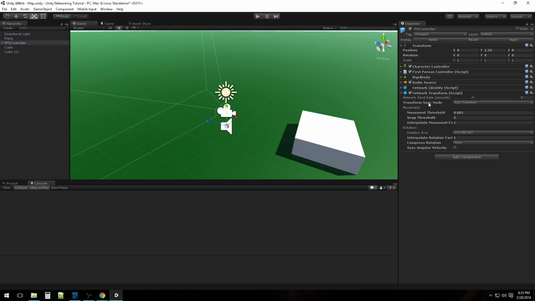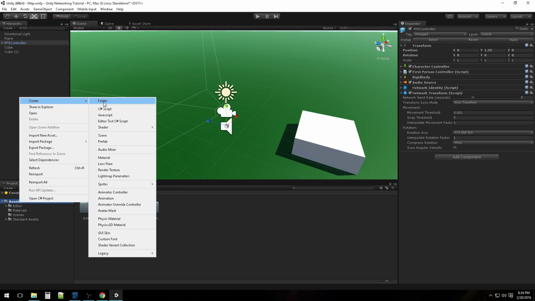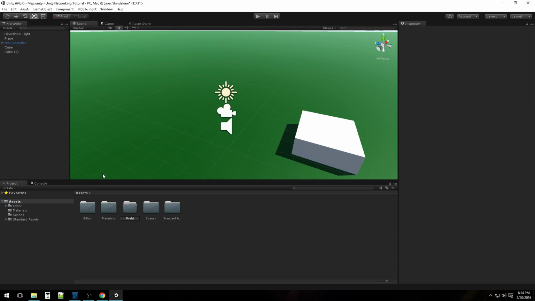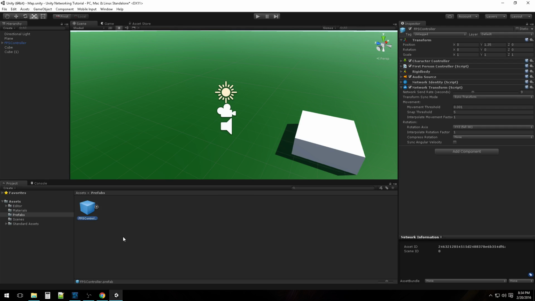Okay, so we have our two networking components. Let's go ahead and click apply up arrow, which pretty much saves the prefab. But we're going to want our own prefab for later on. So let's go ahead and create a prefabs folder. And we're just going to drag that little dude down here. And we're just going to call it player. Make sure that it saved our components. So we should be good to go.